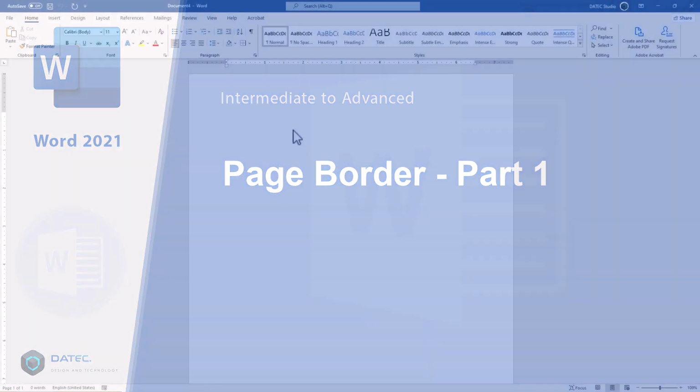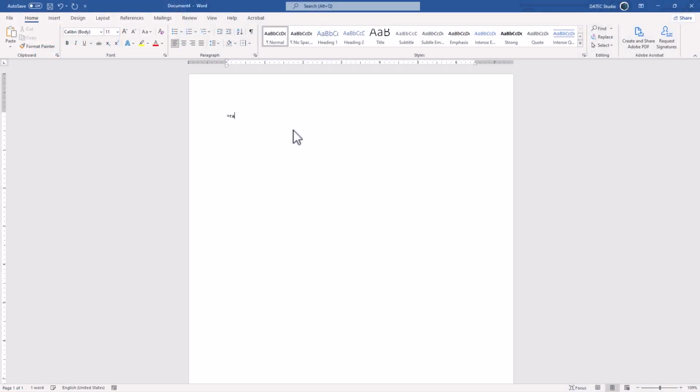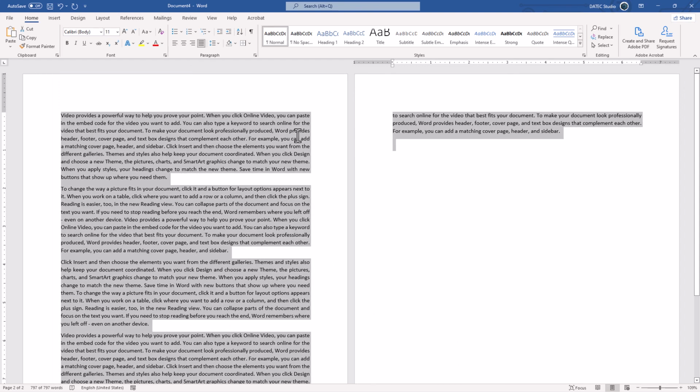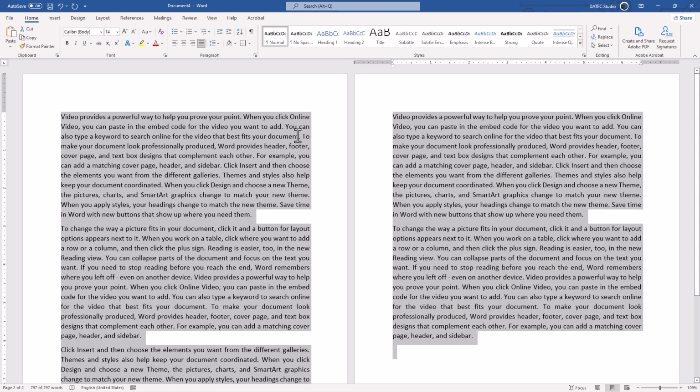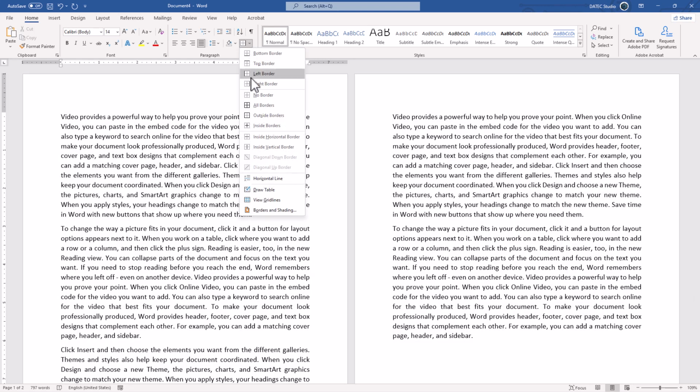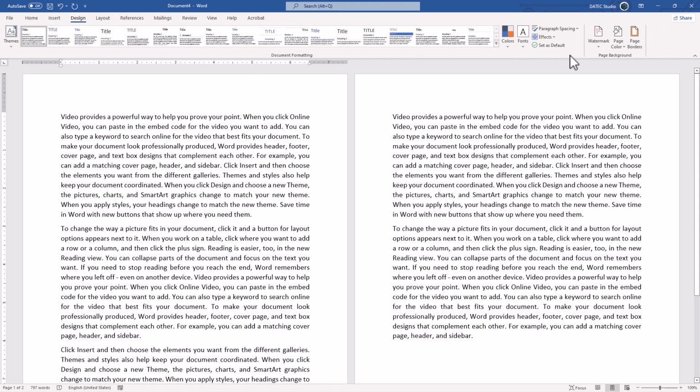About page border, let me create a random text. 5 and 10. Alright. Let's justify it and maybe a bit larger. Okay. You could click on the borders and go to borders and shading, or you could search on Microsoft search, or go to the design tab in the page background section, page border.